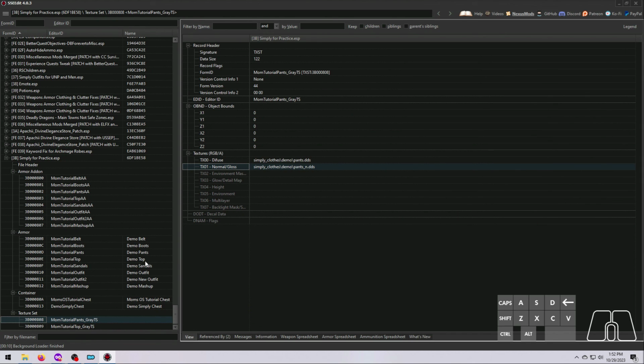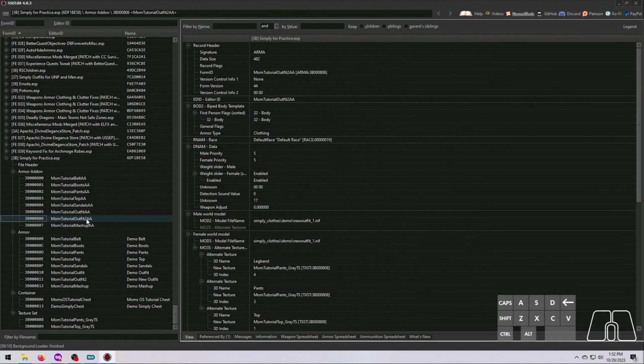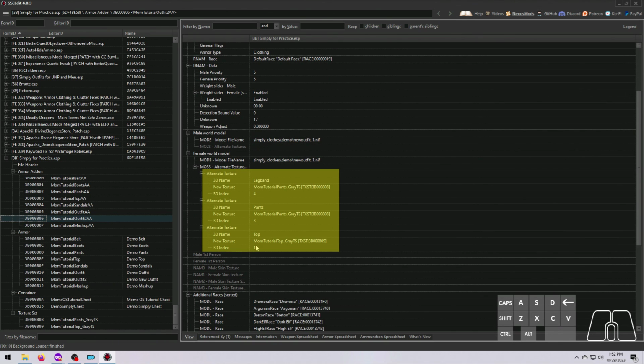If you click on the Outfit 2 Armor record, you can see the texture sets being applied to the ground model. And if you click on the Outfit 2 Armor add-on record, you can see the texture sets applied to the wearable NIF.